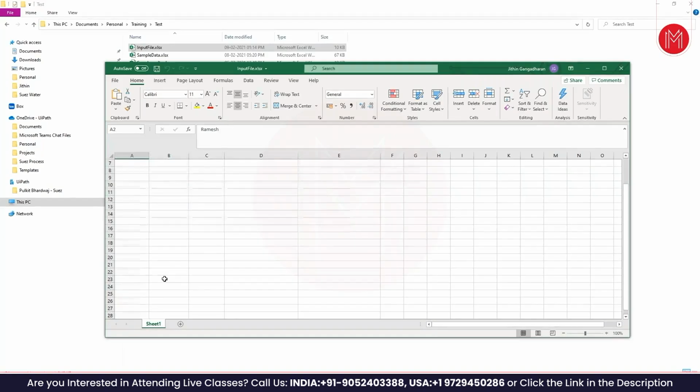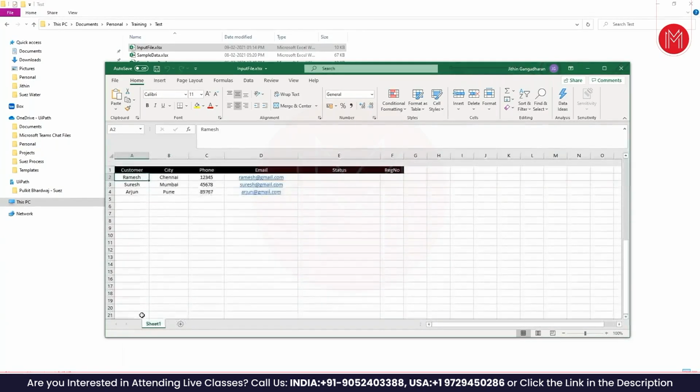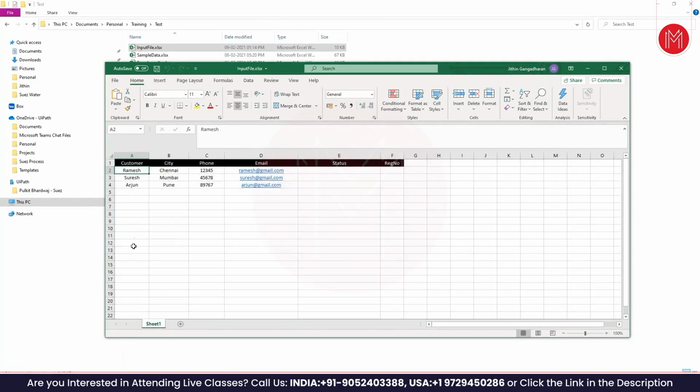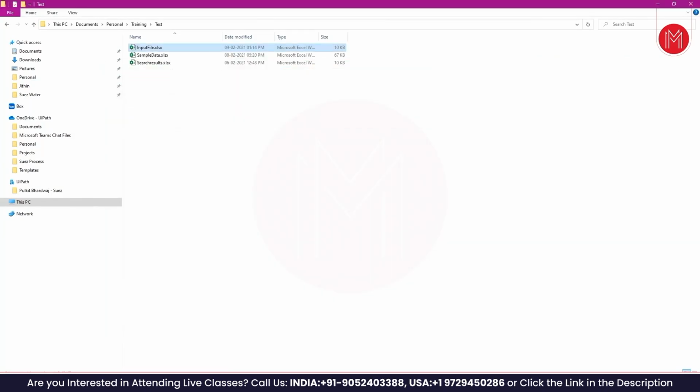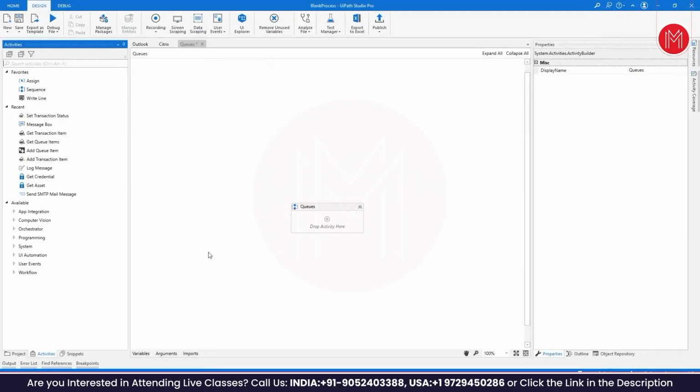So I can have any number of items. It can be multiple, like hundreds of items as well. I can add them as 100 different items in the queue. Okay, all I have to do is use the bulk add queue items. Before using the bulk add queue items, I have to read the data from the Excel into a data table. So for that, I will be using the Excel application scope.